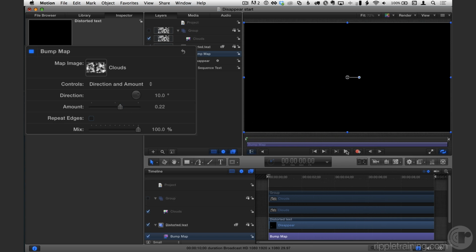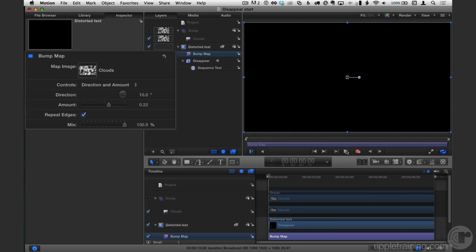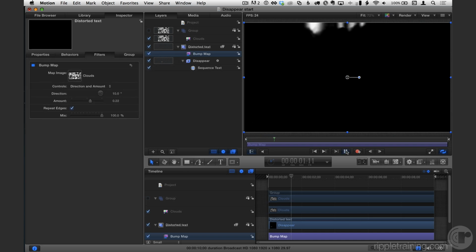So if we play that back now, we've got those clouds, and notice that we've got a little bit of where the animation is getting cut off there. So we can choose Repeat Edges and fix that there. And now when we play it forward, it looks more like a cloud coming down and forming some letters. Just kind of creates a cool, ghostly kind of animation, another kind of distorted animation.